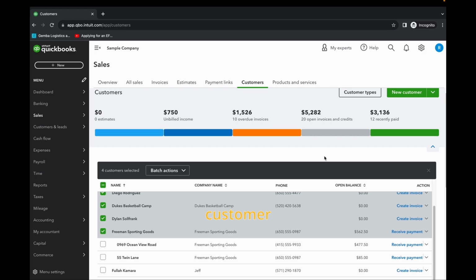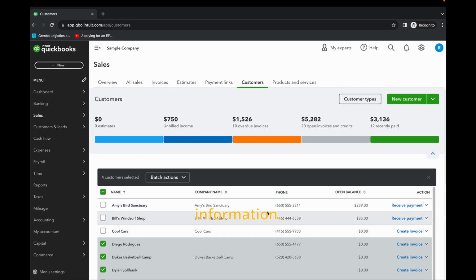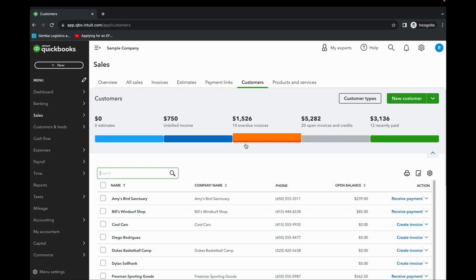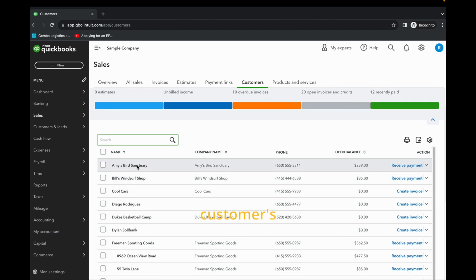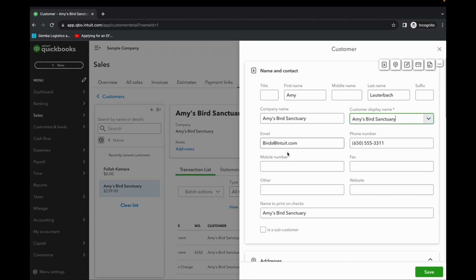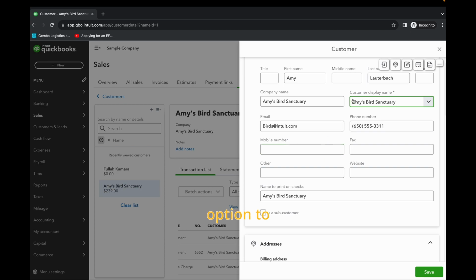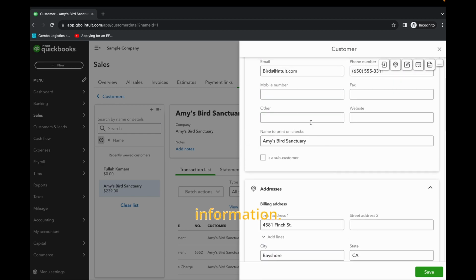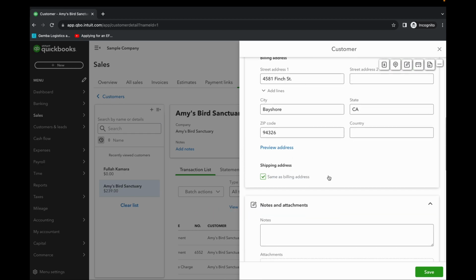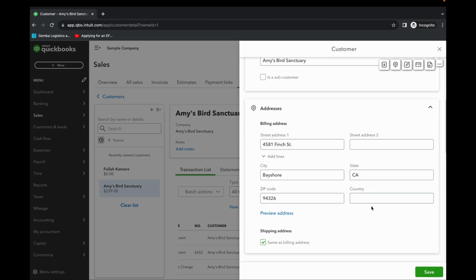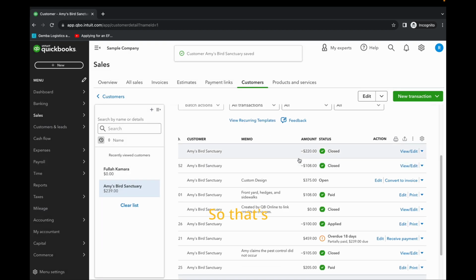To edit the customer or vendor details, we can open the customer or the vendor information. Let's say we want to edit a vendor or a customer's information, we click on the vendor, so you can see edit. Here we have the option to make changes. We can edit, whether to delete something or add information. Let's say we want to add a website, so once we finish, we can just click save. So that's how you edit.